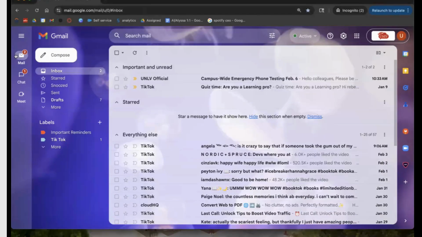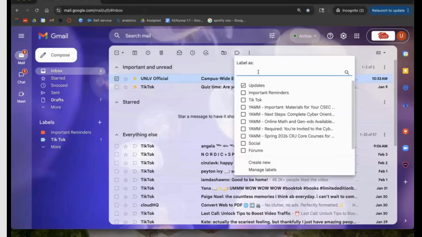In Gmail, you can use labels to categorize your different emails. So the labels can be helpful, such as, for instance, you can have a label about important reminders. If you check your email here and then select this button that looks like a tab, it'll say labels there, and then you can add new labels.